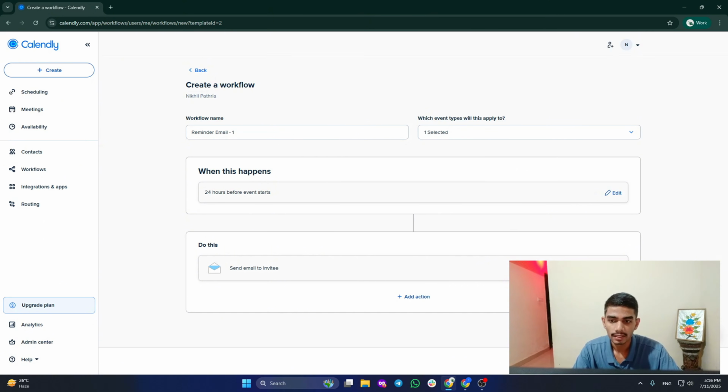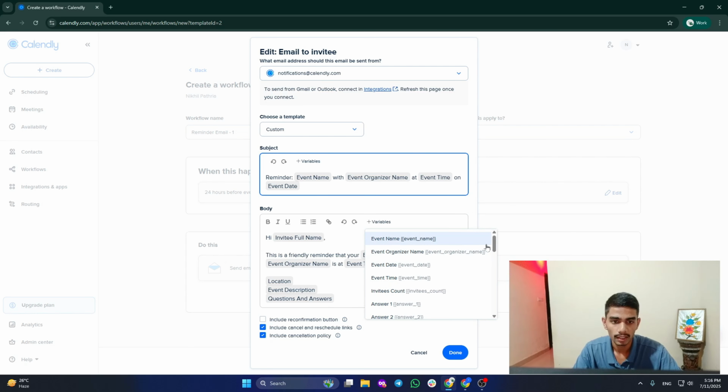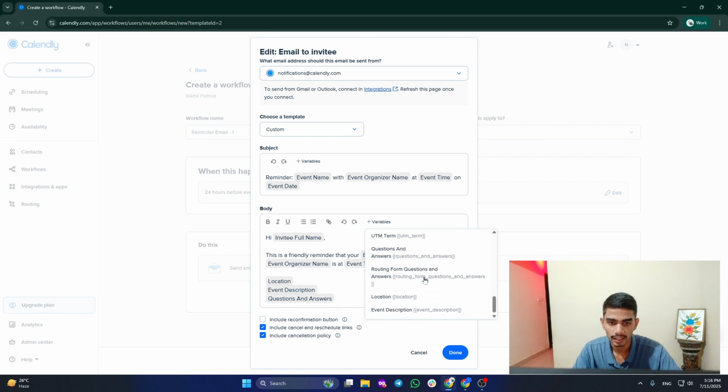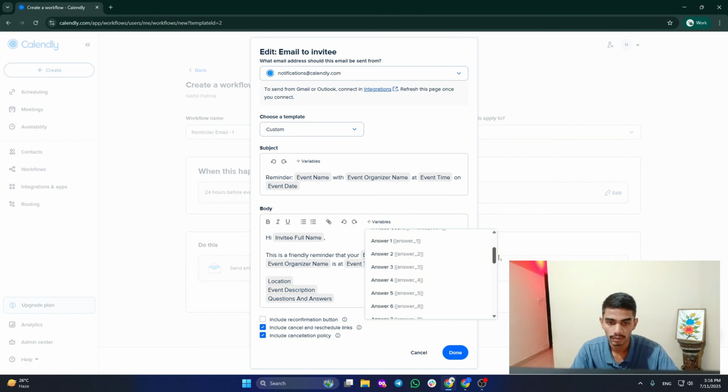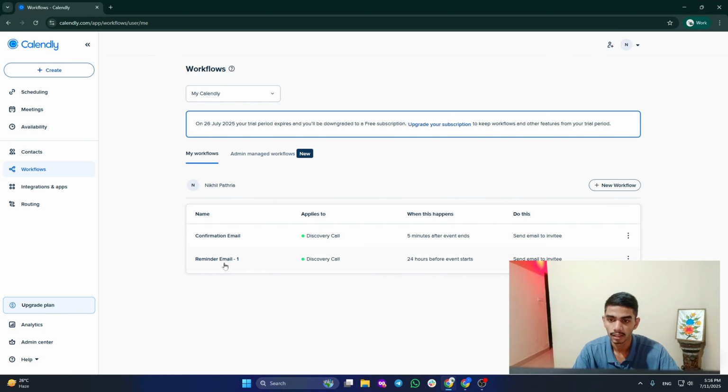And then you have this template here. Do this, send an email to invitee. Click on edit and you have a reminder here. You can also put custom variables here, whether it's name or answer 1, answer 2, just like you can see this. So all the questions you ask in the intake form, you can also get that data here. You can even add UTM parameters to track all of these. So here you go. Now we have one automated reminder for email and we also have a confirmation email.